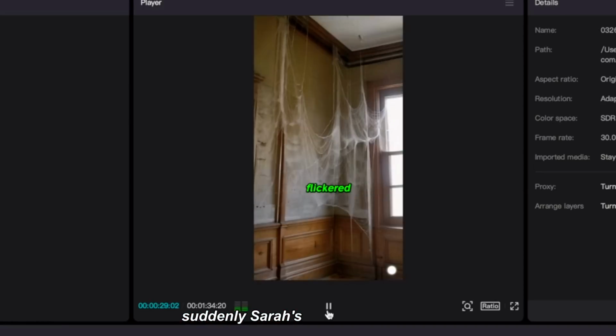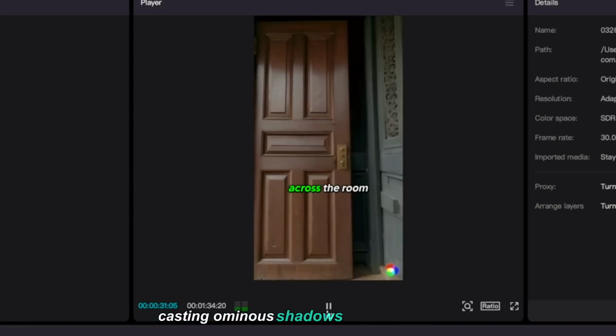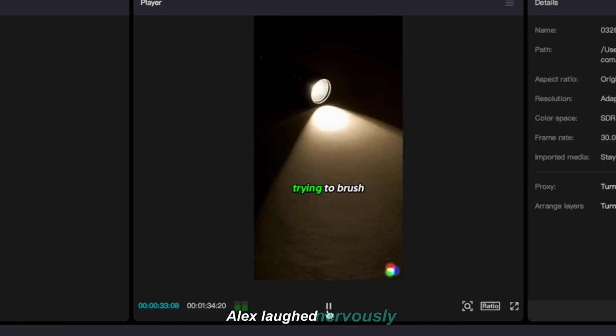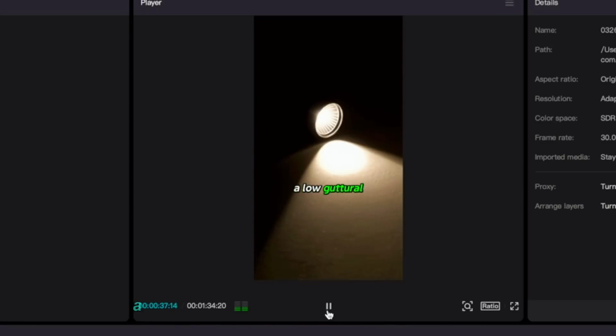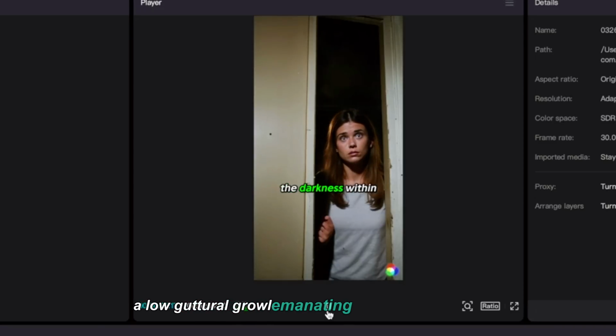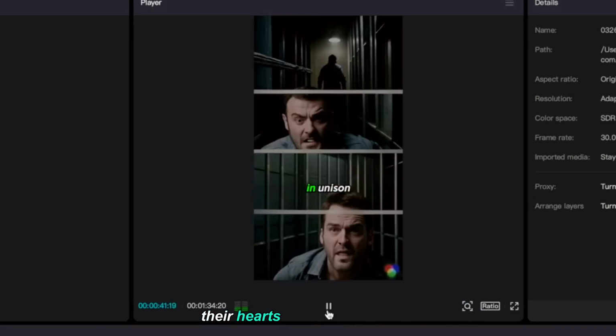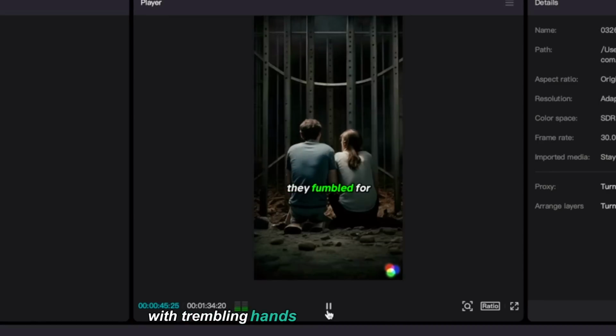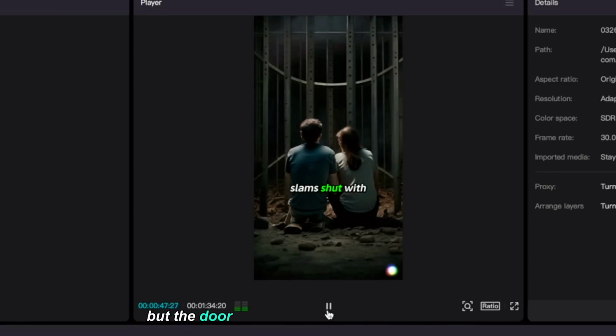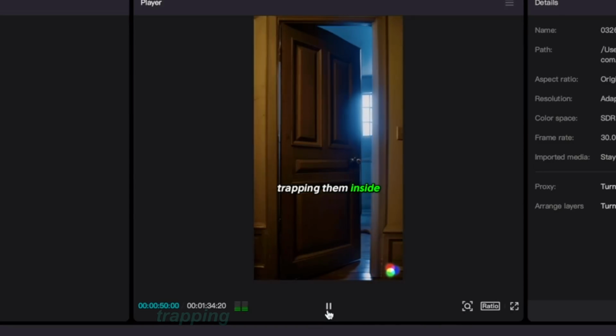Suddenly, Sarah's flashlight flickered, casting ominous shadows across the room. Alex laughed nervously, trying to brush off the unease creeping over them. But then they heard it, a low, guttural growl emanating from the darkness within. Their hearts pounded in unison as they exchanged fearful glances. With trembling hands, they fumbled for the exit, but the door slammed shut with a deafening bang, trapping them inside.